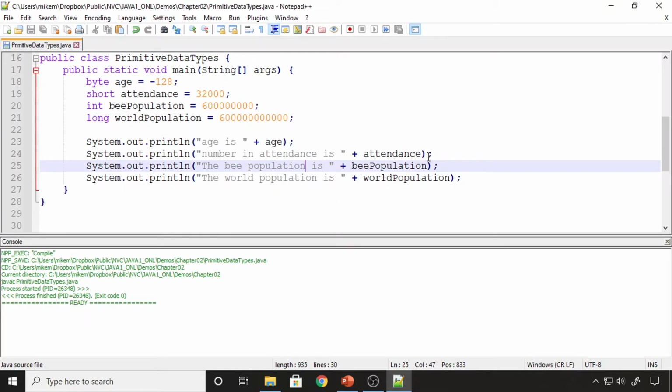Okay, so I created a long and I assigned it a value that is bigger than what I assigned the B population. It's called world population. Put a few more zeros at the end. Now a long is 2 to the 64, so it should be able to hold this value. But let's see what happens when I compile.